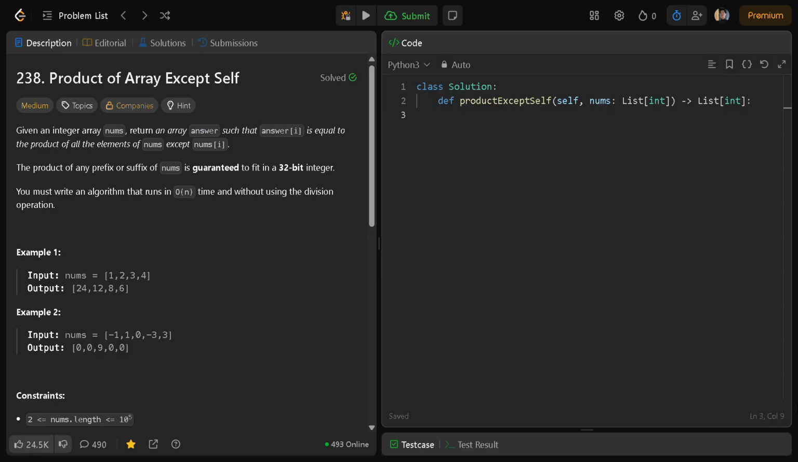The problem gives us an integer array, and we need to return a new array where each element at index i is the product of all the numbers in the original array except the one at index i. Here's the twist: we cannot use the division operation, and the solution must run in O(n) time. So, we can't just multiply everything together and divide.